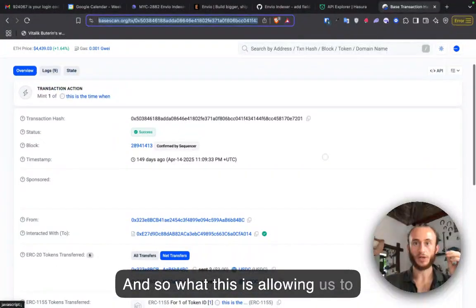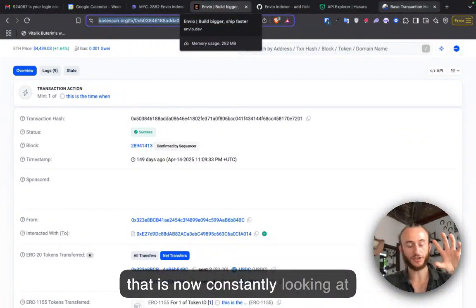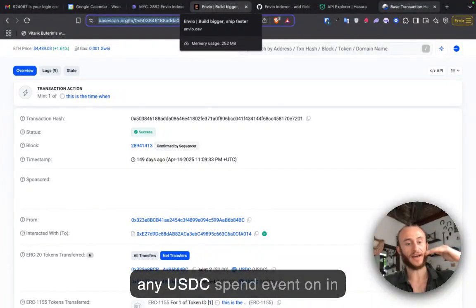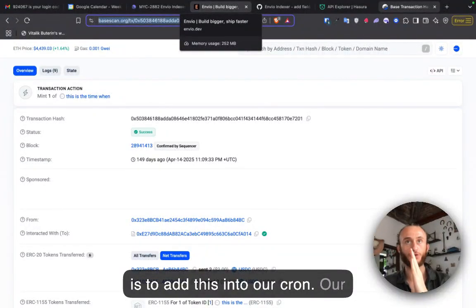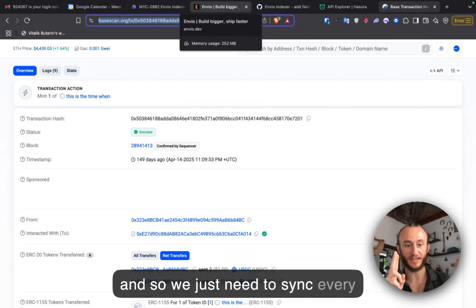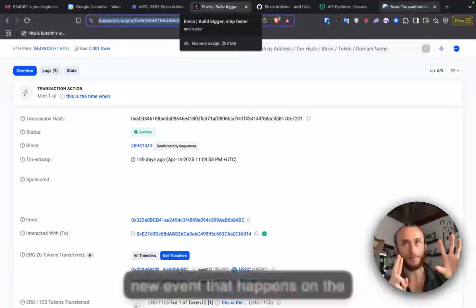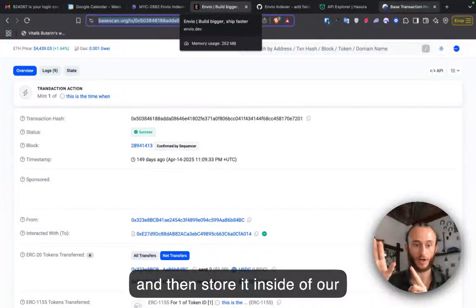And so what this is allowing us to do is we've created an indexer that is now constantly looking at any USDC spend event on In Process. From here, the next step is to add this into our cron. Our cron is running once a second, and so we just need to sync every new event that happens on the indexer, run it through our cron, and then store it inside of our database.